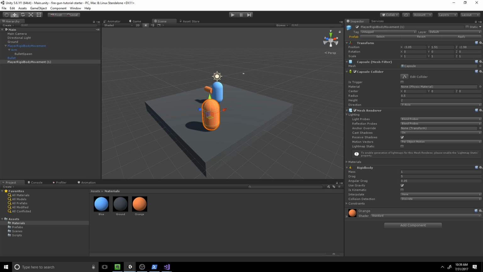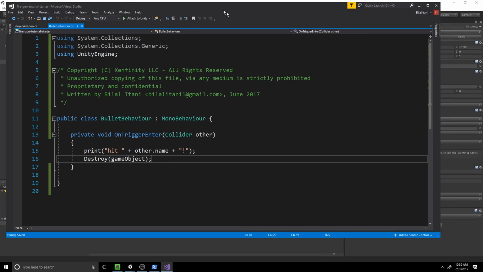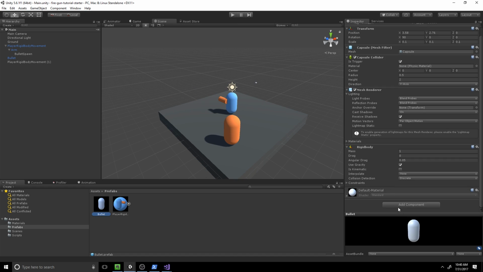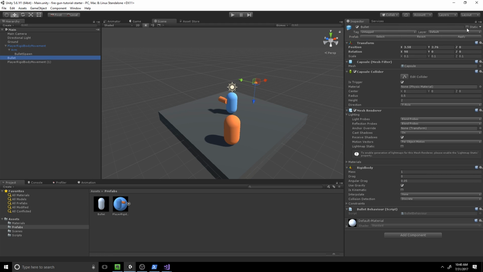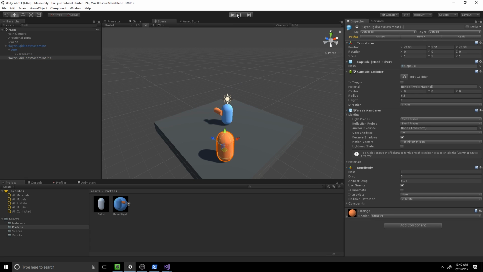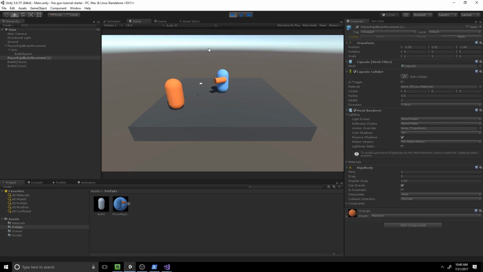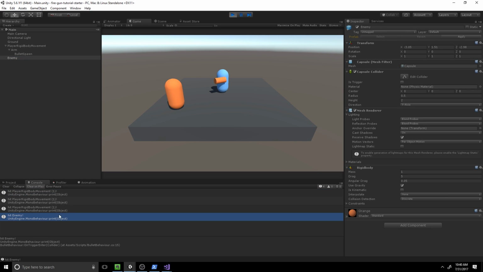Okay, so now our bullet behavior, which we wrote earlier, as you can see over here, should actually print this and destroy itself whenever we hit the enemy, simply because it has a collider. Yep, okay, so we just need to go ahead and add our bullet behavior here. And now that we've added our bullet behavior onto the bullet prefab, I'll go ahead and actually delete this from the scene. And now let's go ahead and hit play and see if our bullets will disappear when we hit them. And there we go. Yeah, it says hit player rigid body movement 1. If I go ahead and rename this to enemy, hit space again, it'll say hit enemy, and that's working properly.